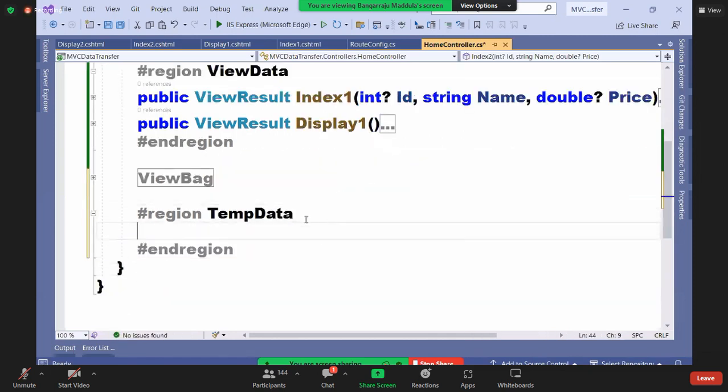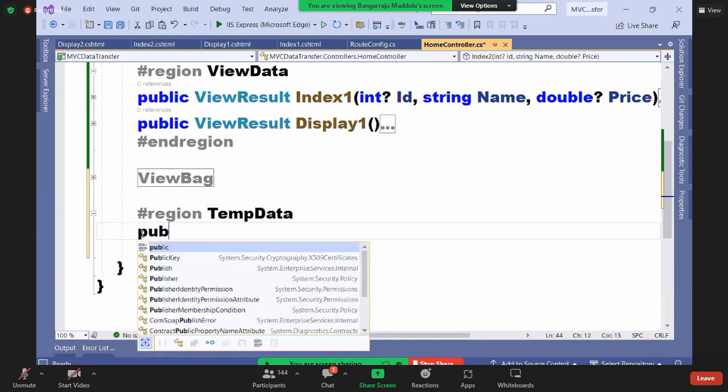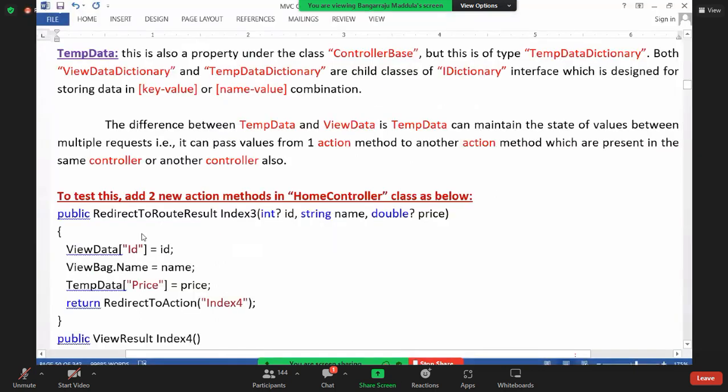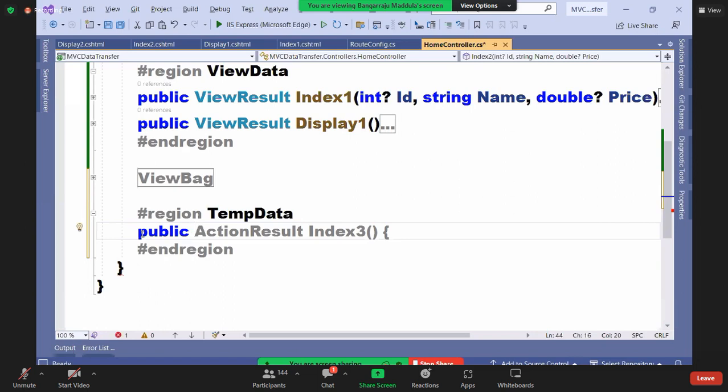Okay. Observe, guys. Public view result. View result means the return type is a view. The return type is a view. Are you clear? But guys, I said we have action result, so many child classes can be used as a return type now.